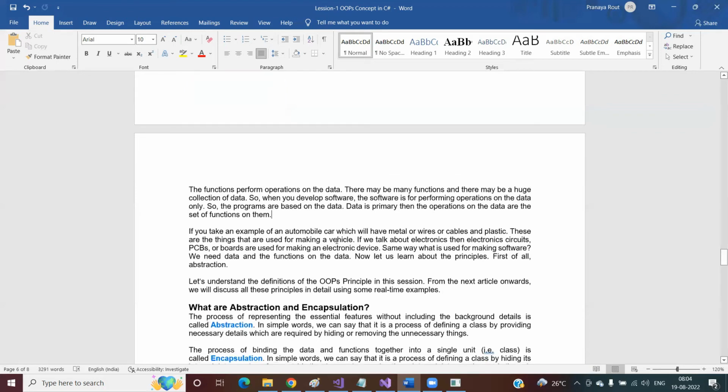If you take an example of an automobile car, which has metal, wire, cable, or plastic, these are the things that are used for making a vehicle, and these things are nothing but your data. If we talk about electronics, then electronic circuits and PCB boards are used for making an electronic device, and these are nothing but your data. In the same way, what is used for making software? We need data and functions on the data. Is that clear?